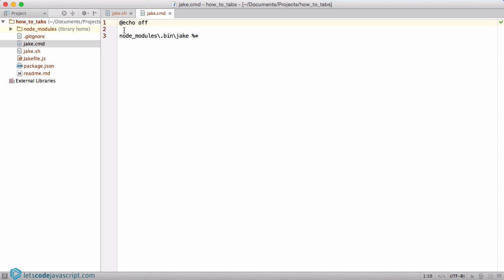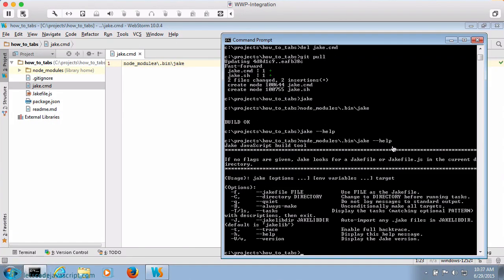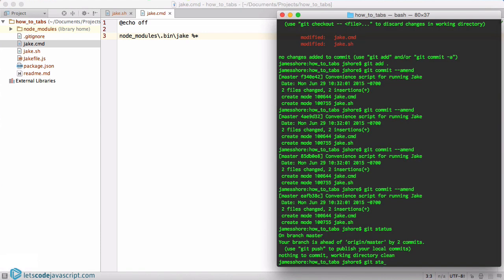Remember, by default, Windows will type out every single line onto the command window so you can see it, like you can see right here. Although that might be useful for debugging, I find that it's kind of ugly. So @off says turn that off, and putting the @ sign in front says don't even echo the @off command. So let's go ahead and save that, and I'll go ahead and check this in.